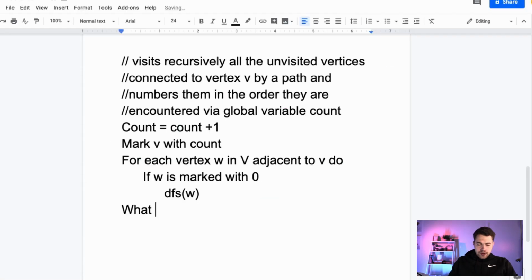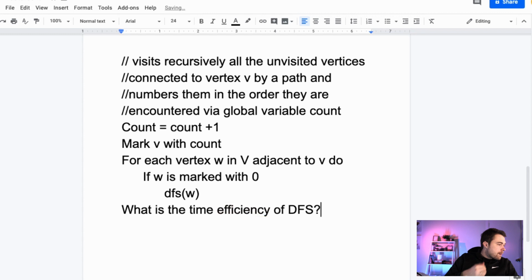Okay, so what is the time efficiency? What is the time efficiency of our depth first search? How efficient is that? What is that time efficiency?